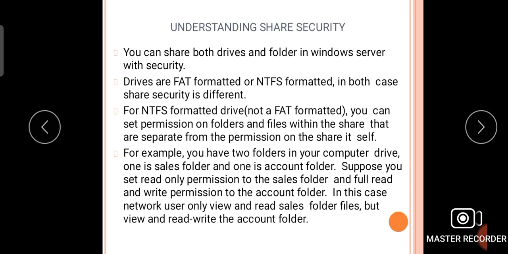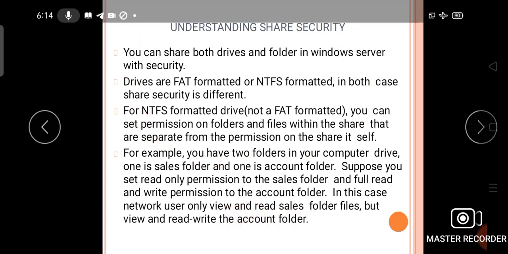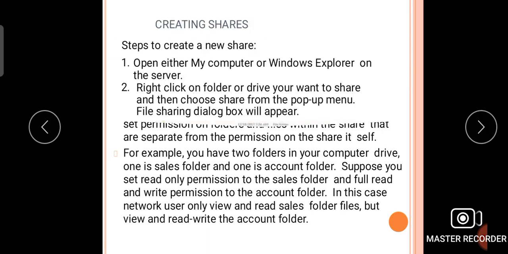For example, here you have two folders on your computer drive, one is the Sales folder and another one is the Account folder. Suppose you set read-only permission on the Sales folder and full read and write permission on the Account folder. In this case, network users can only view and read the Sales folder files, but can view, read and write in the Account folder. So this is our understanding of share security.